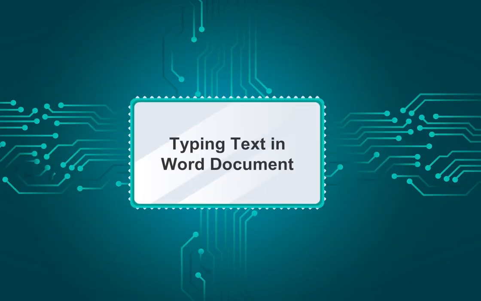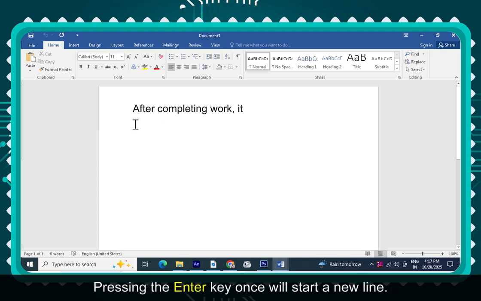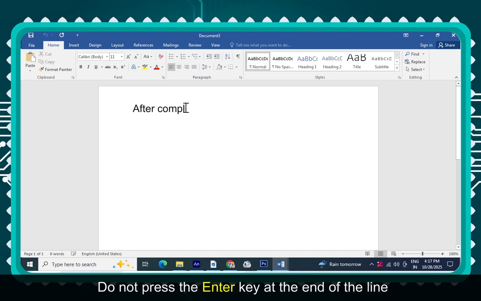Typing text in Word document. Now start typing in the new blank document at the position of the cursor. Pressing the Enter key once will start a new line. Do not press the Enter key at the end of the line.